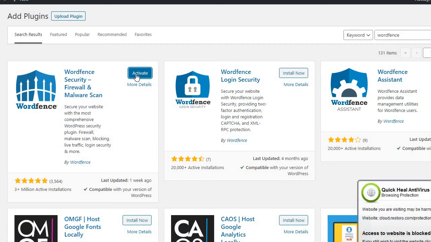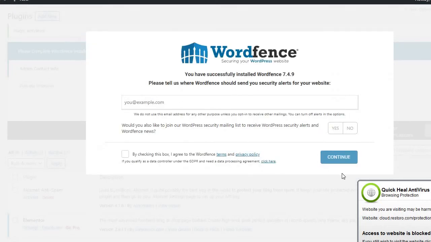So I'm waiting for it to get installed. Okay, so I can click on, if you can read this instruction below before you click continue. If you want to get any info for your website, where will they send the info to? So this is my own email.